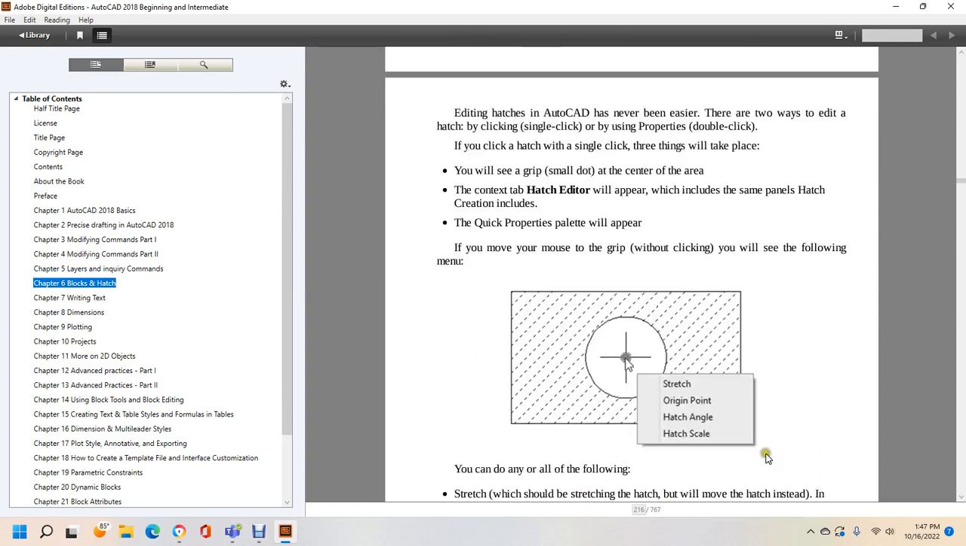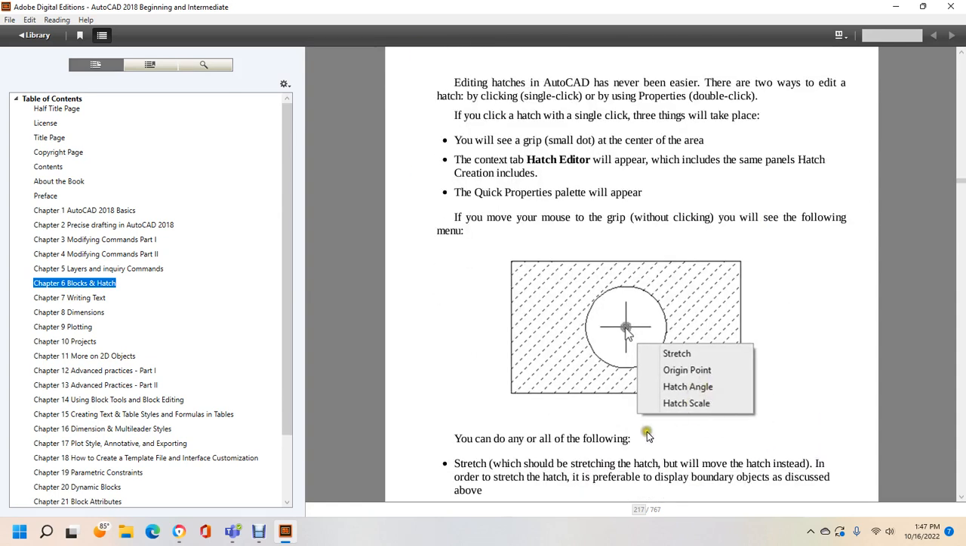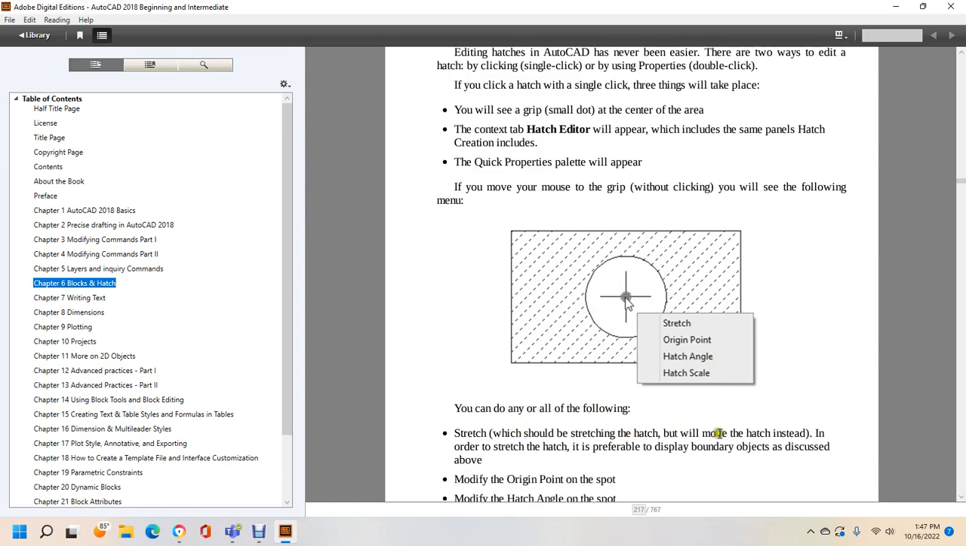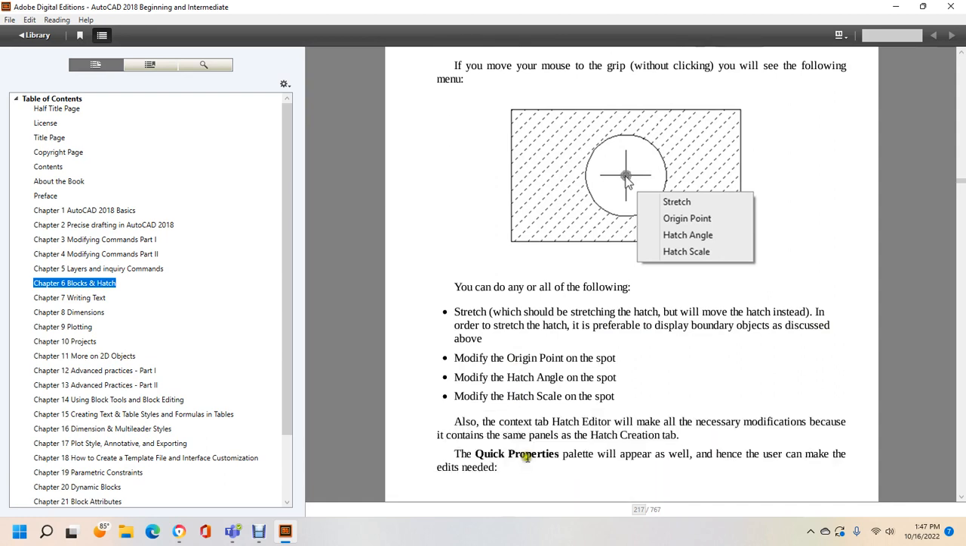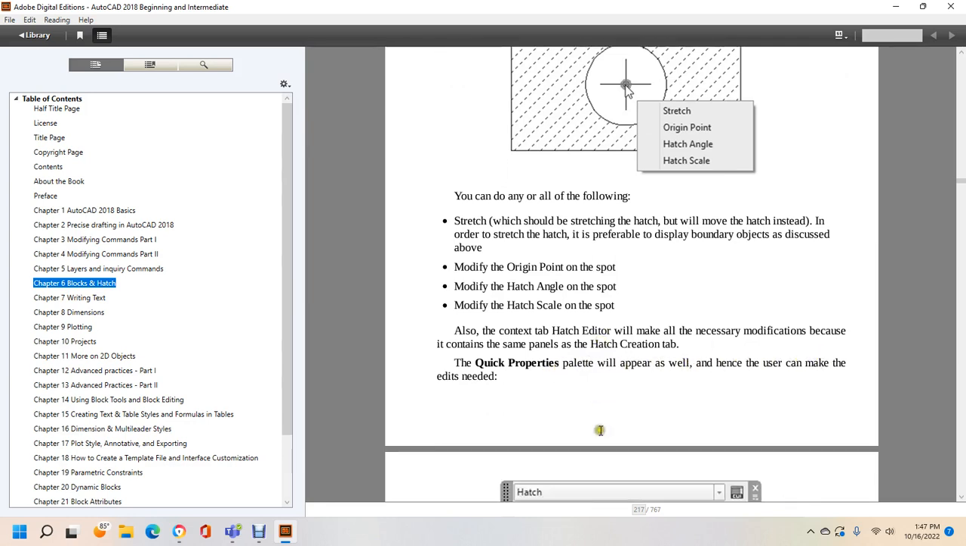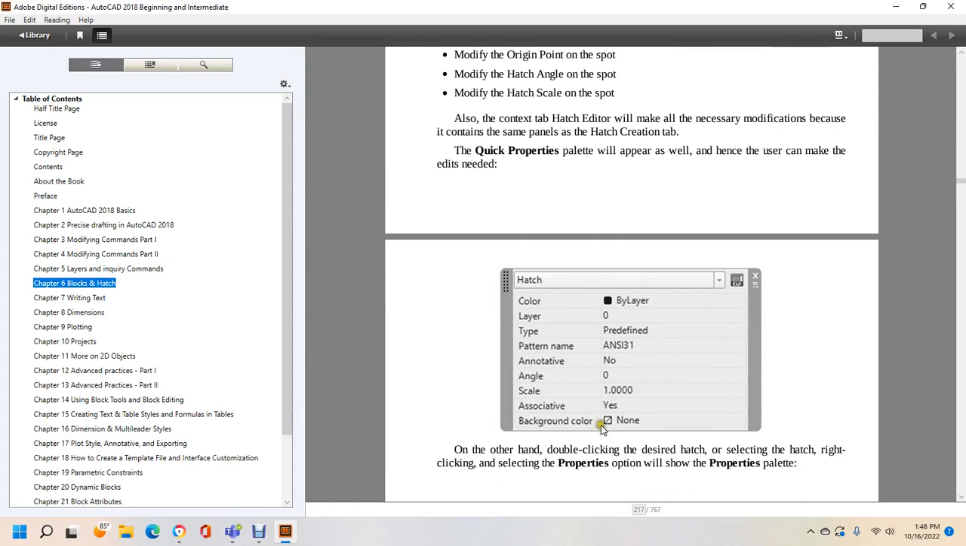You will see the following menu: stretch, origin point, hatch angle, and hatch scale. You can do any and all of the following. Stretch moves the hatch by stretching it, preferably with display boundary objects on, as discussed above. You can modify the origin point, the hatch angle, and the scale on the spot. The contextual hatch editor will contain the same panels as the hatch creation tab. The quick property palette lets the user make edits and shows the properties of the hatch.